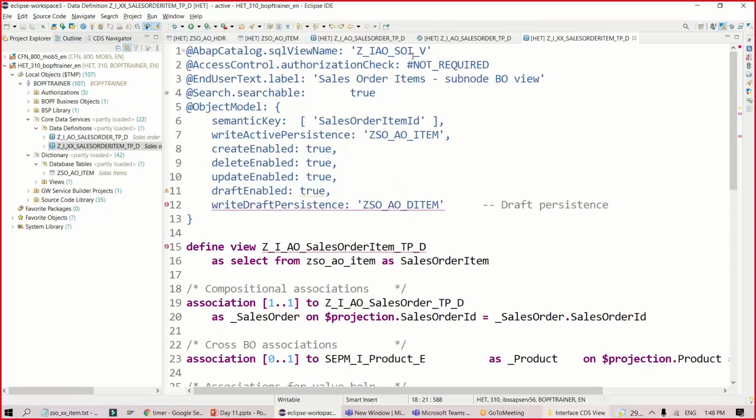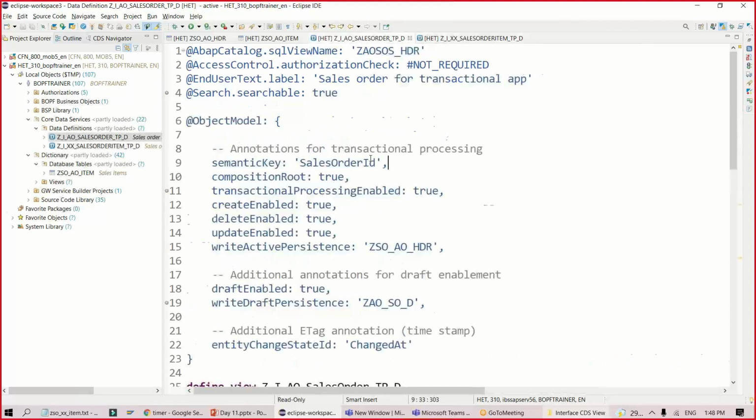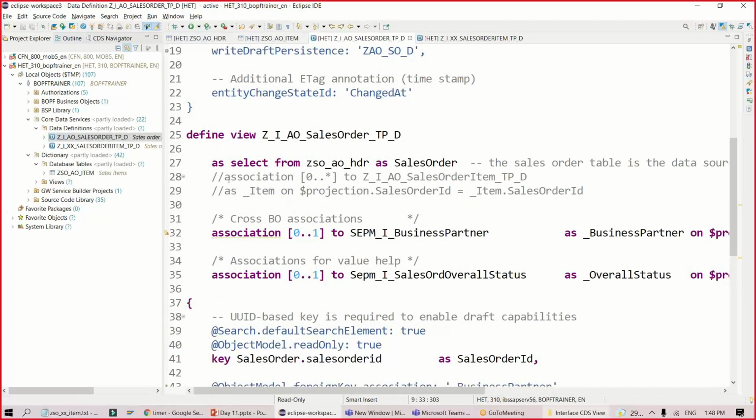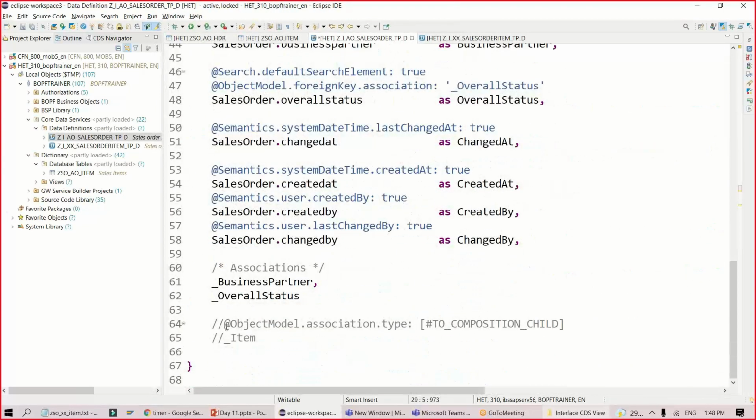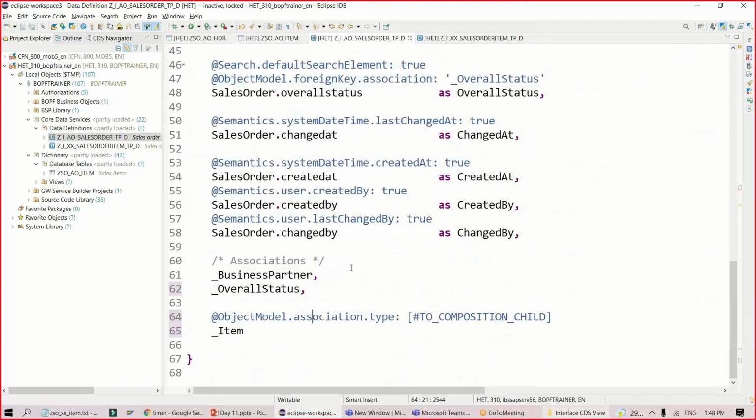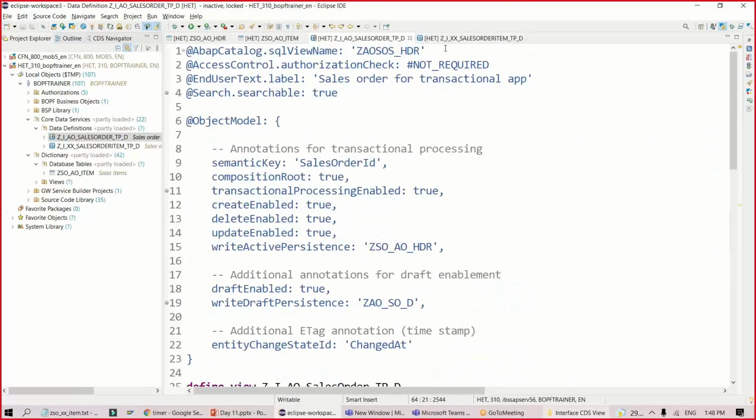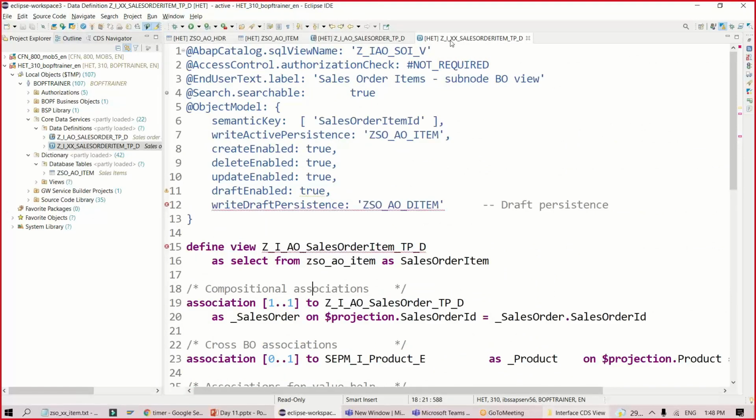So what we need to do now is go back to the header view and uncomment the lines of code which we commented last time. Yes, uncomment these 4 lines, and of course put a comma here. The comma is mandatory. Save this header view also, and then activate both the header and item together.